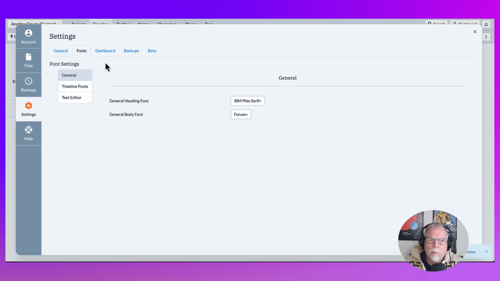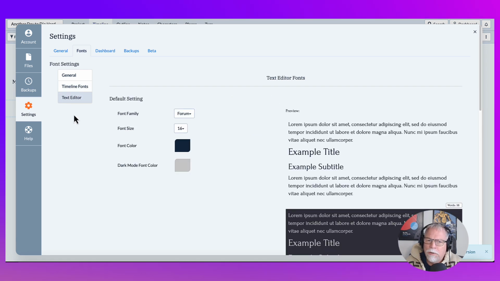So generally what I've done is just left these as default, but if you want different fonts, you can set them differently. You can set the timeline fonts, and you can set the default for the text editor as well, and the default size. Just understand that the way you zoom in with Plottr will impact how the text looks in those text editors.